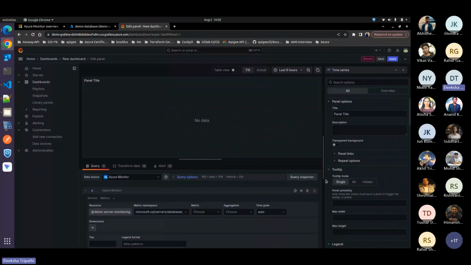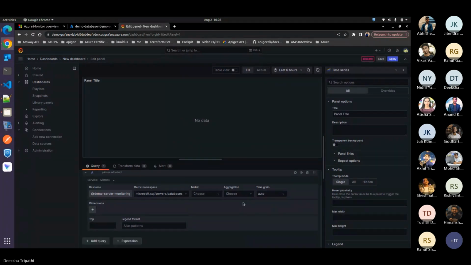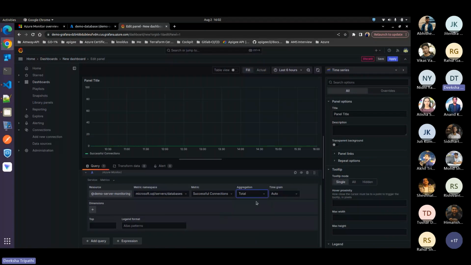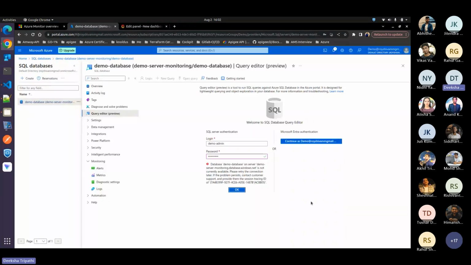Let me scroll down a little. As you can see, the CPU percentage, data IO percentage, data space used, successful connection. So we will check for now the successful connections total. For now, you can see the connection is 0. Let me check if it is connected or not.